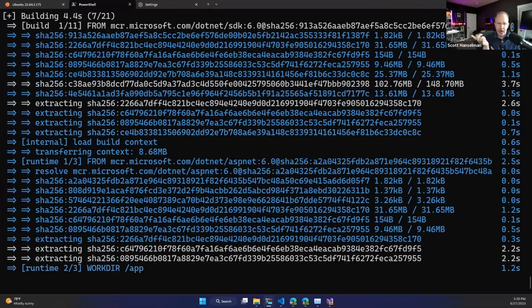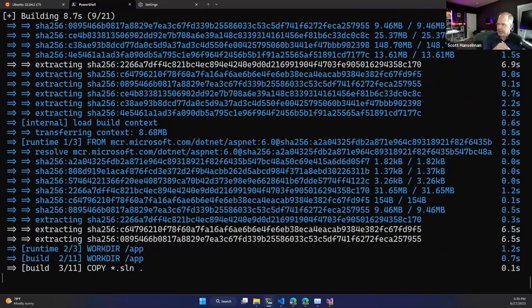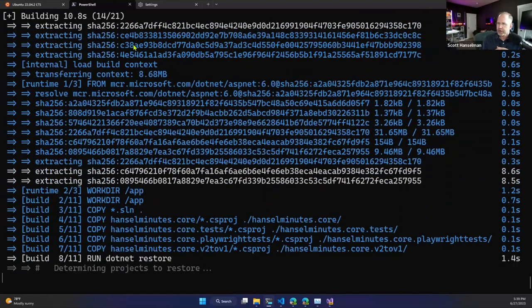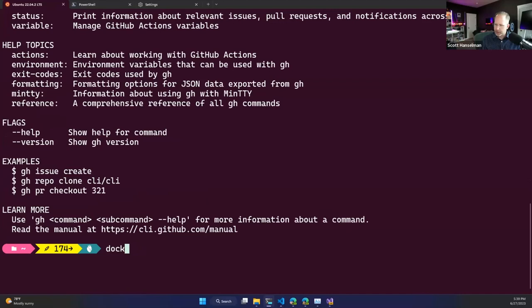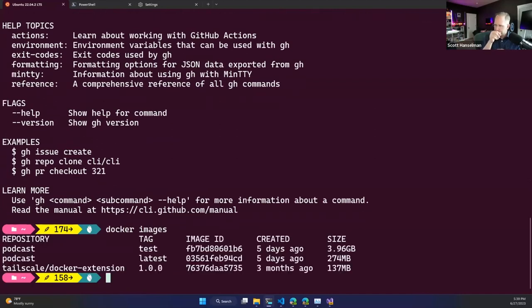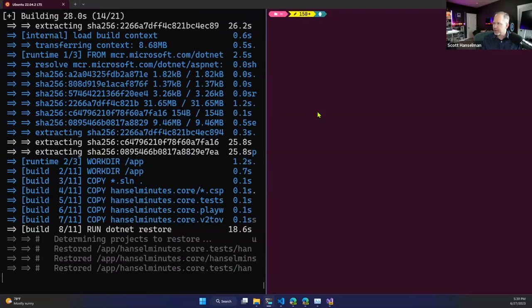So here I'm going to run my Docker build script inside of Windows. And I'm going to go and build this. You'll notice that I'm using Docker inside of Windows. But if I switch over to Ubuntu and I type docker images, you can see I built podcast 5 days ago. Let's go over here. And while this is building, let's do a split screen.